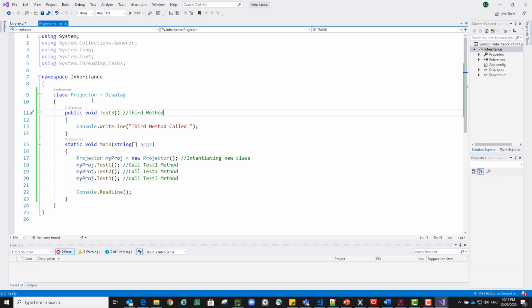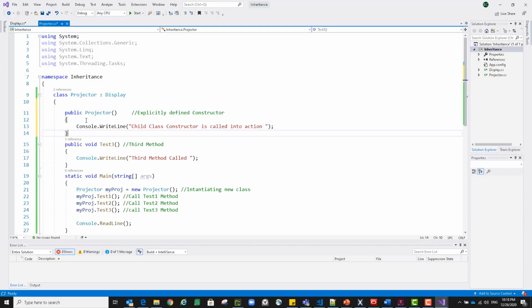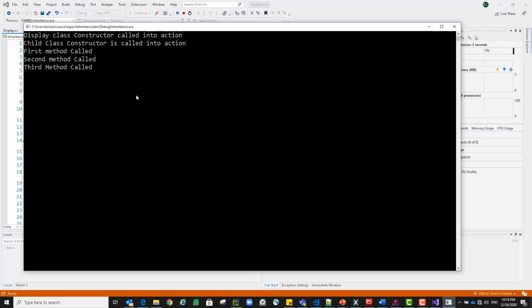Let us define another explicit constructor under the child class Projector. We will make it public so that if we want to create another instance of this child class later on, it needs to be public. If we do not want another instance of this child class later, then it is okay to be private or have no access modifier. Then Console.WriteLine, child class constructor is called into action. Notice the order of the execution. First the Display constructor, which is the parent class, then the Projector class constructor, and all three methods are called.